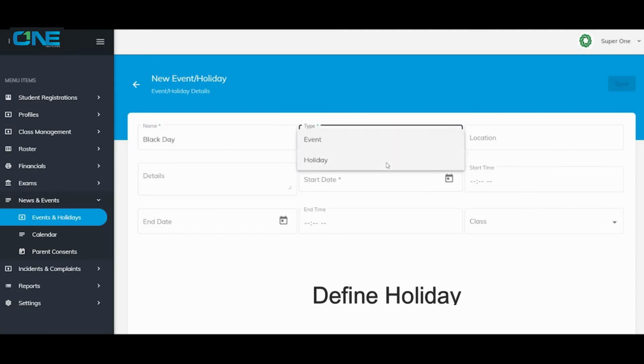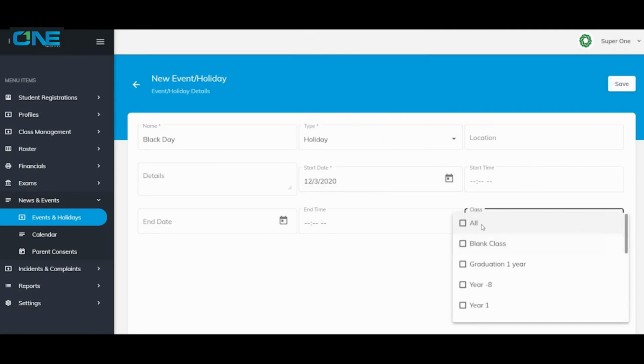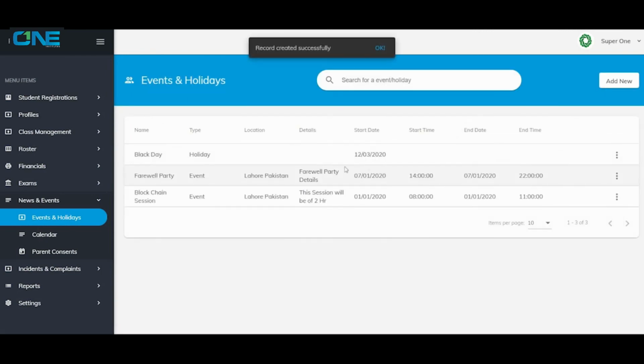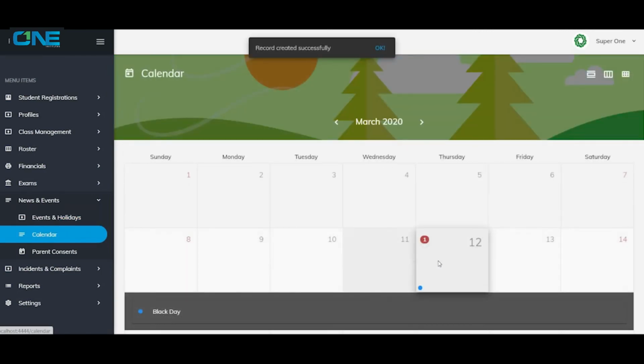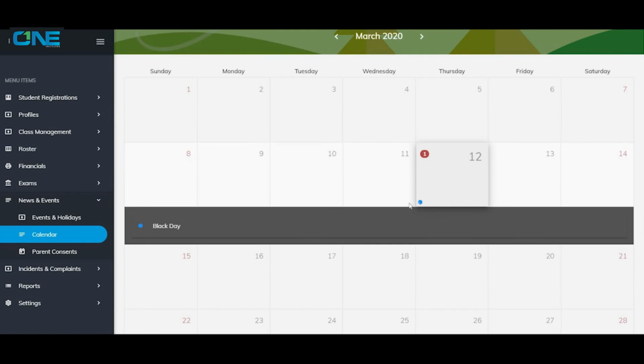News and events. You can define events and holidays in this section. Define holiday. Holidays or events you have defined can be seen in calendar.